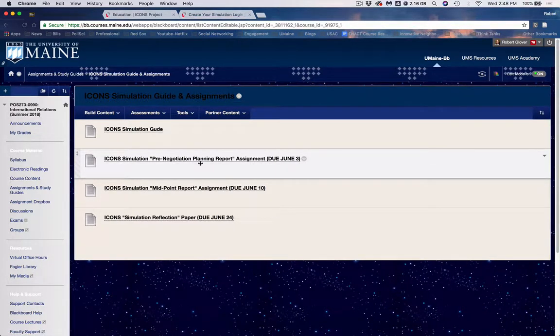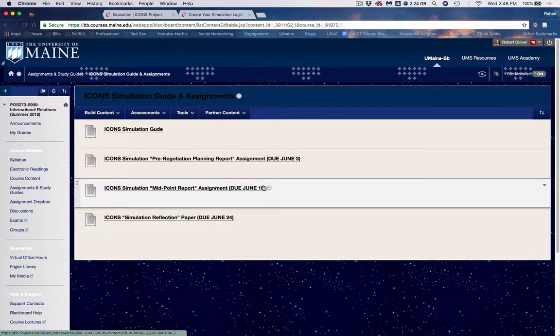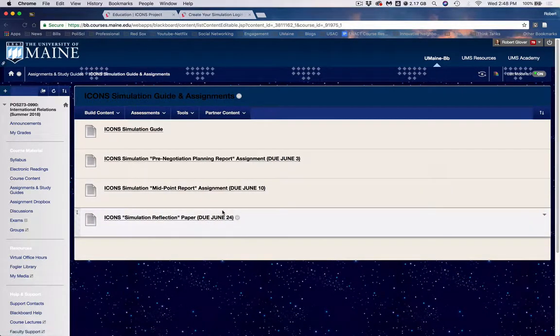So you'll want to review these and be mindful of what you're going to be asked to do. These are relatively short assignments. It's mainly informational, designed to arm you with the information that you need in order to be effective in the simulation. But keep in mind the due dates. This first assignment is due June 3rd. A week later, midway through the simulation, you have a midpoint report, and then the simulation reflection paper wraps it all up at the end of the course.